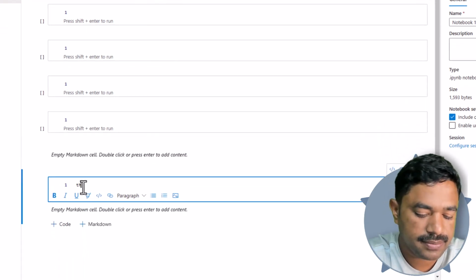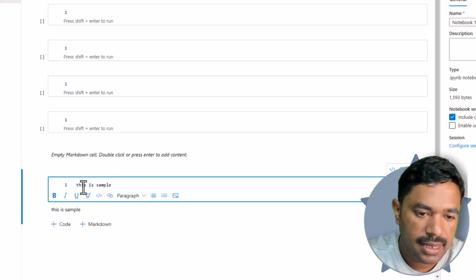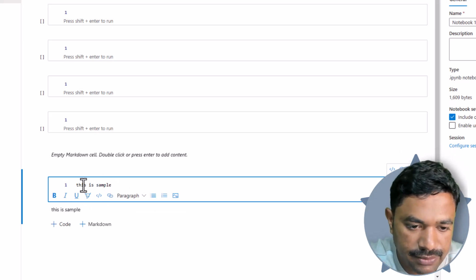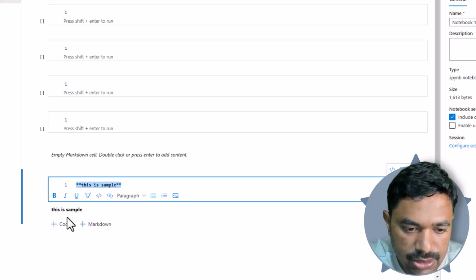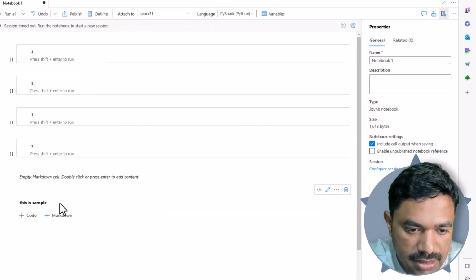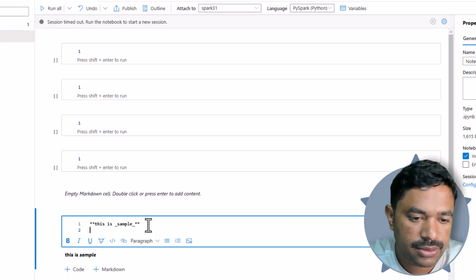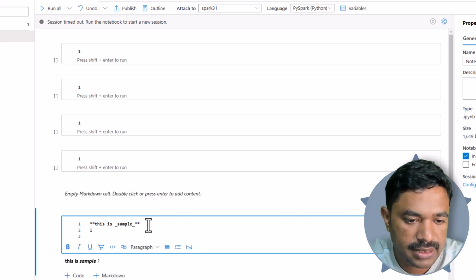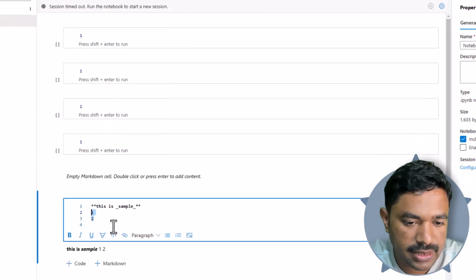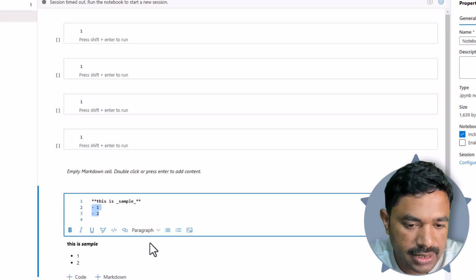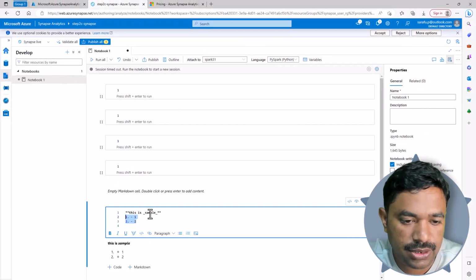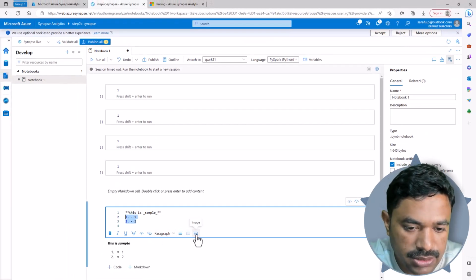Say for example, this is a sample, and if you want to customize the view, you could use any of these options. If you want to make it bold, you could use this option and you could see that the output is in bold. Similarly, if you want to edit, you could select a sample text and make it italic, or even write a list. If you select this one, you will be able to make it a list. So there are options to customize your document, and you could even browse an image and add it to your document.